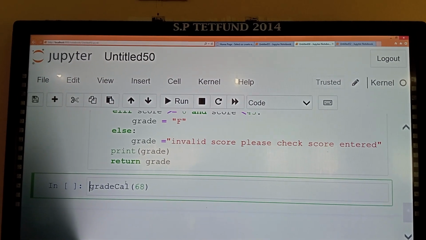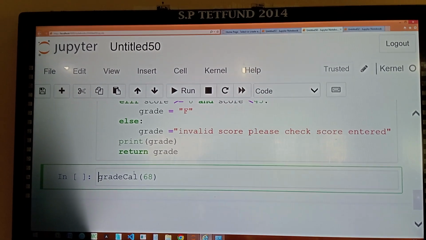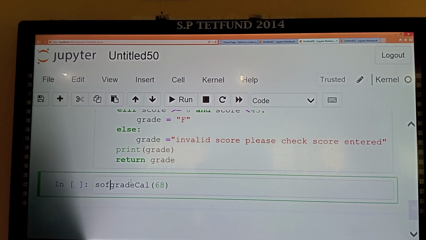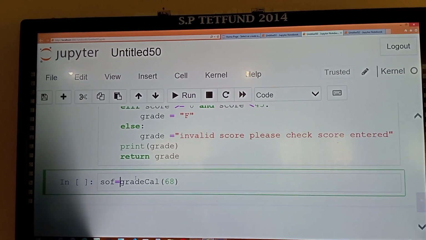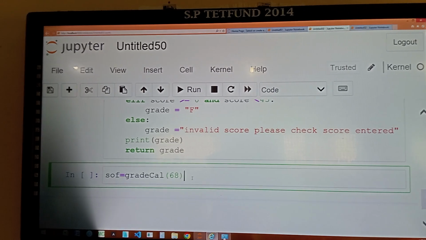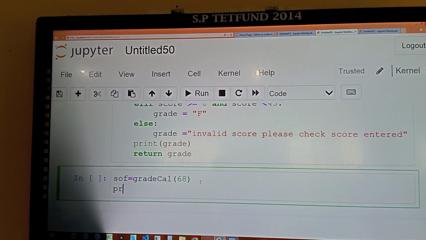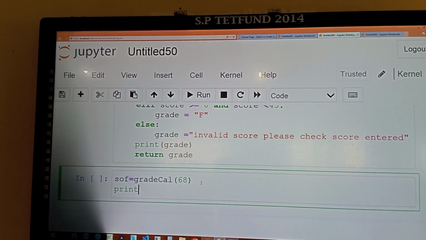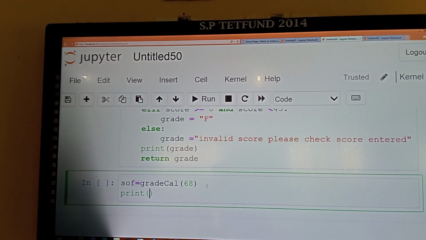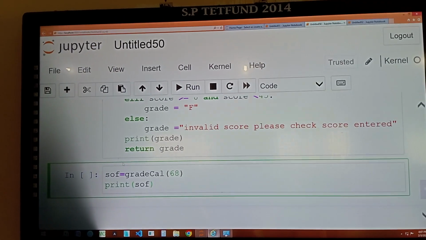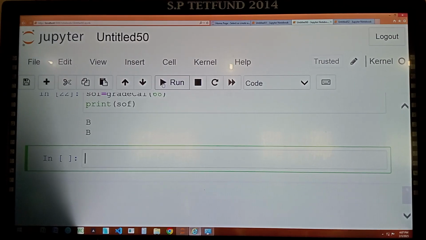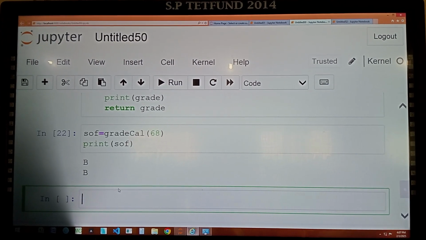So let's call it, let's say SOF, assuming we just create a variable there. And then we now say print SOF. Now if I run this now, I see I get a B.